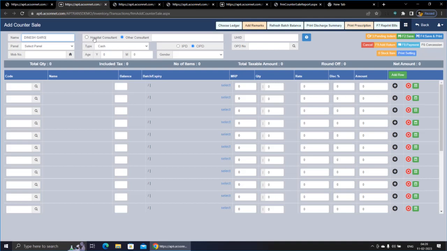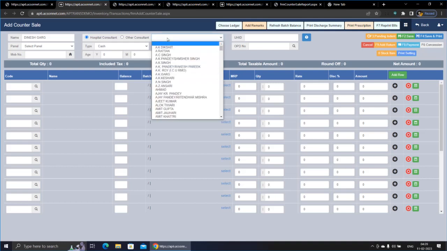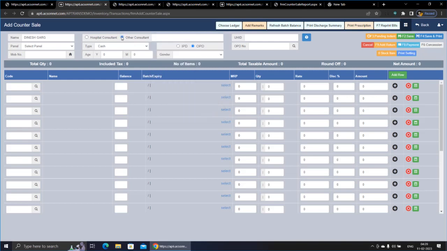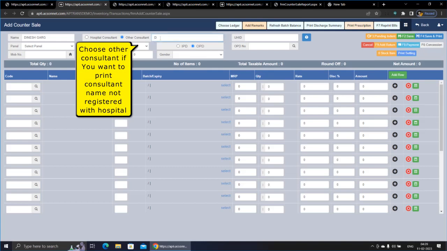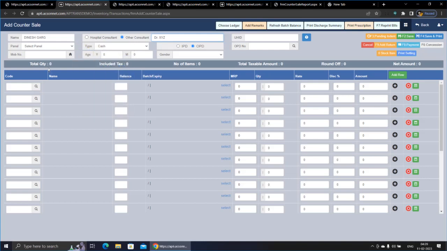Now in this case, either you can choose the hospital consultant. Hospital consultant means the consultant who is registered with the hospital. You can choose, or if suppose you don't want to register this patient's consultant also, you can choose other consultant. You can write here freehand, Dr. XYZ. Just for example, I'm writing XYZ and rest everything is same. So no UHID will be generated for this patient.